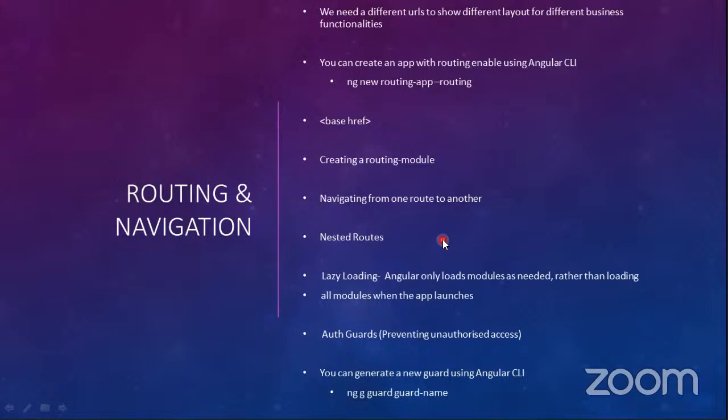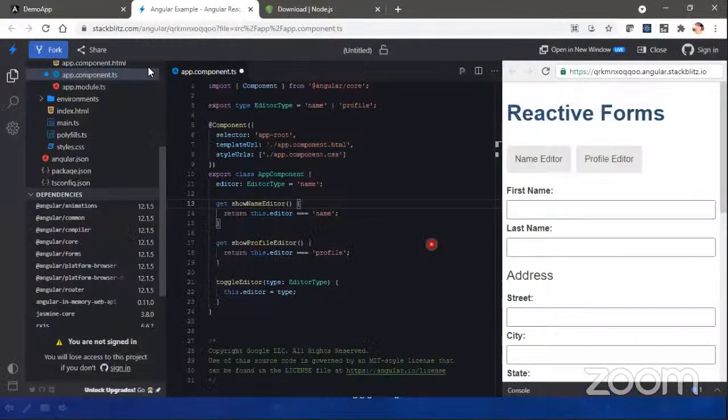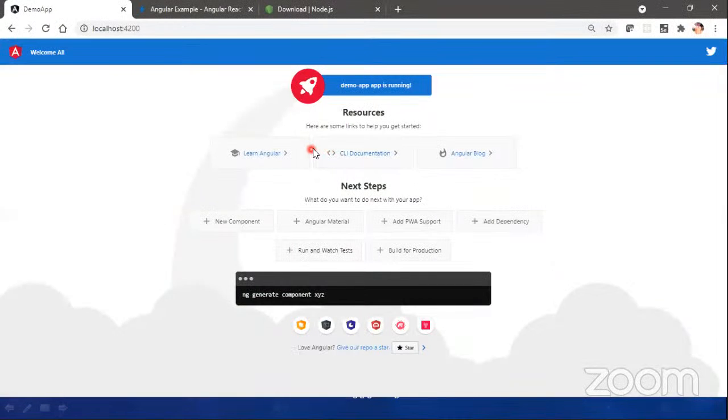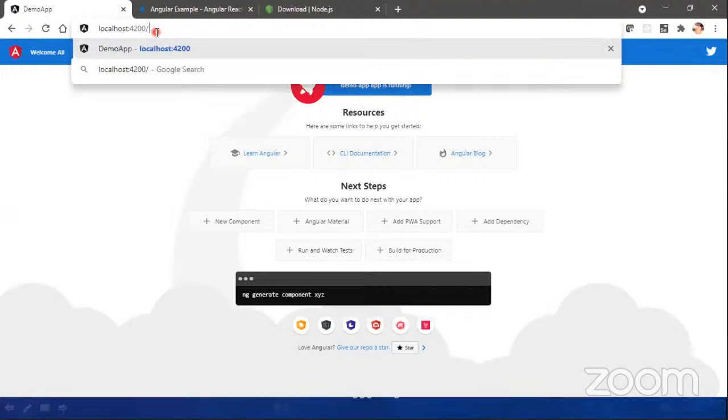Let me go to the next concept, routing and navigation. We already talked about it initially, right? Routing is the main concept. If you start working in MNCs on big projects, like some e-commerce or retail application, you might see hundreds of components in your project. Each component will have a different routing, like dashboard or something. That different routing takes you to a different page and different component. That is the concept of routing here.